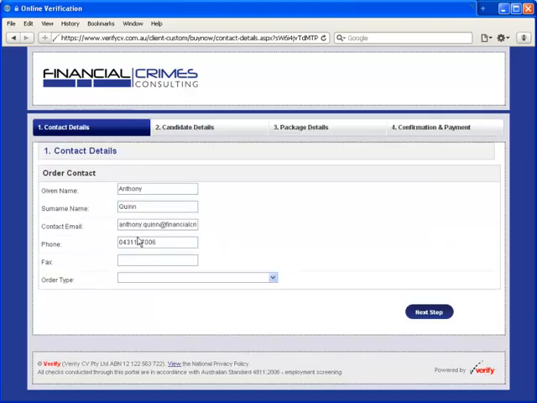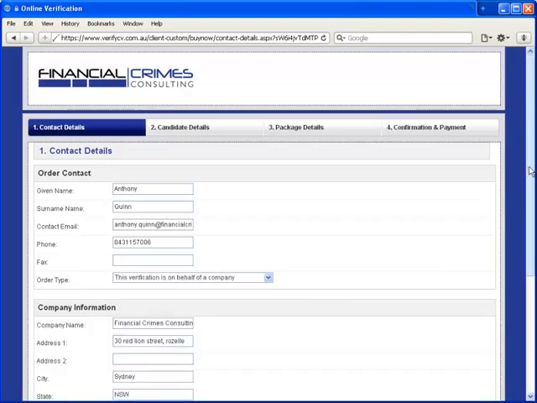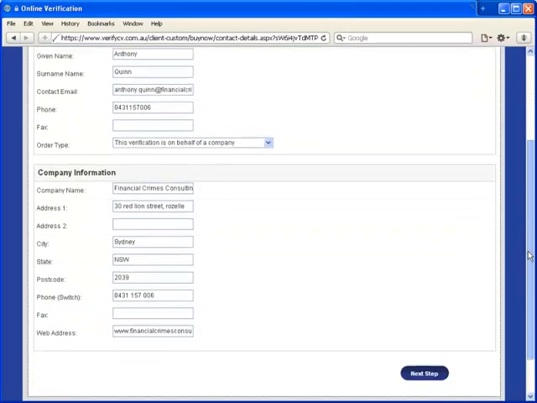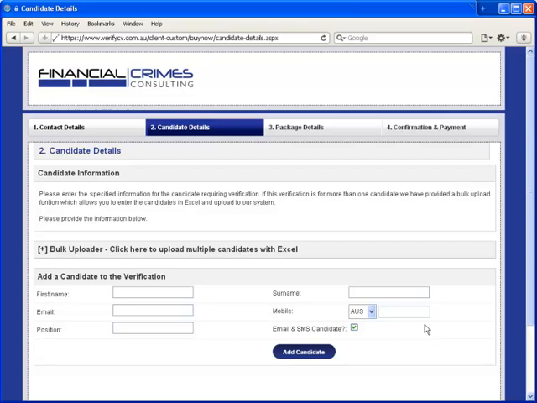Once you have logged in, you will be directed to the Contact Details screen, where you can specify one of two different order types, either on behalf of a company or as the candidate. Typically, our employee screening checks will be on behalf of a company, and by selecting this option, you'll be prompted to provide further company information before proceeding to the Candidate Details screen.